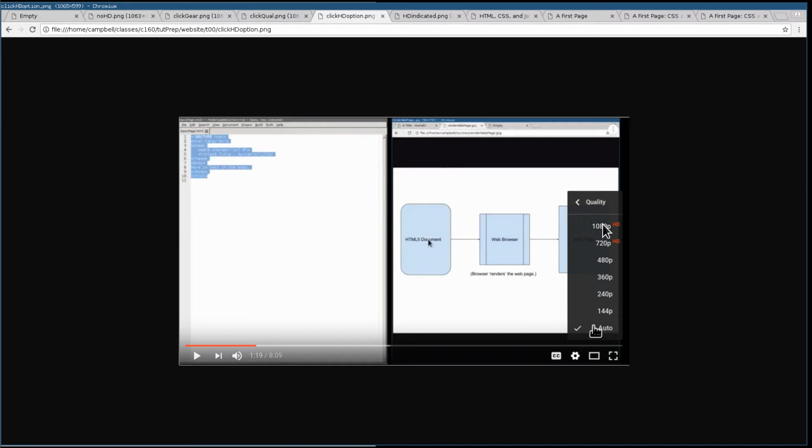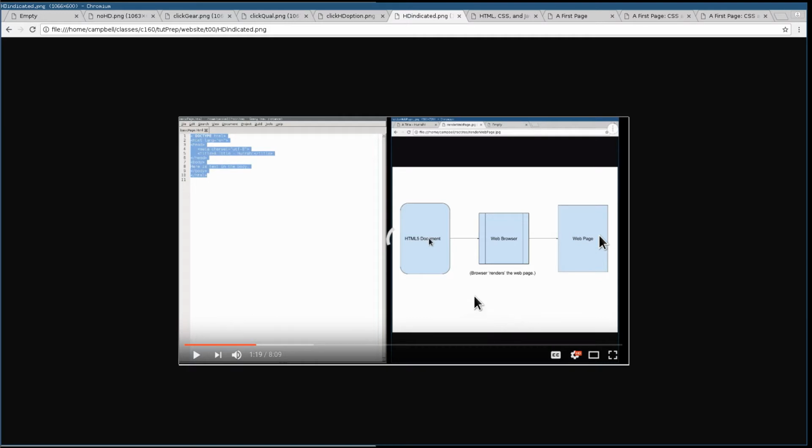Once you select HD, it may take YouTube a second or two to adjust, but then you'll be in high def and you'll see the HD flag and you'll know you're watching it in HD. So that applies to this video, but it applies to all the other videos you'll see as well.